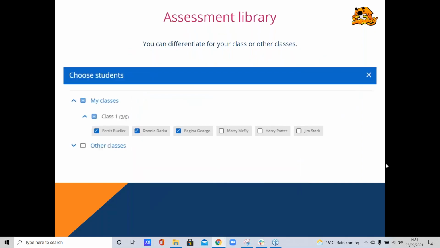You can differentiate. On Sumdog we can differentiate, and that's the same with the assessment library. So you can choose a whole class, you can choose a group of children, an individual, or you can choose children from different classes to assign this assessment to.